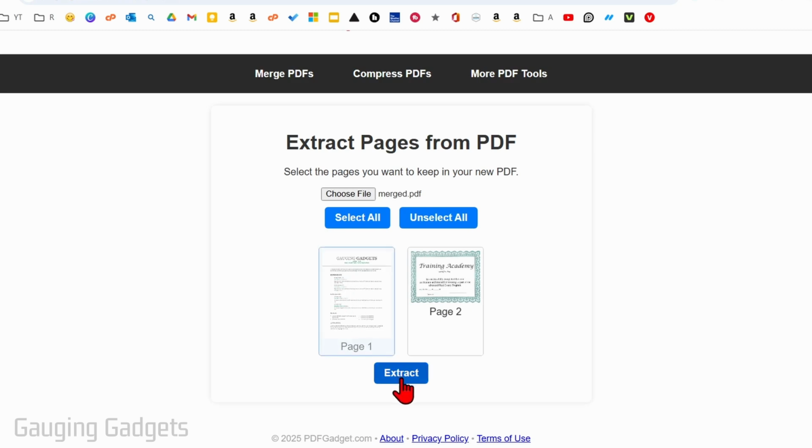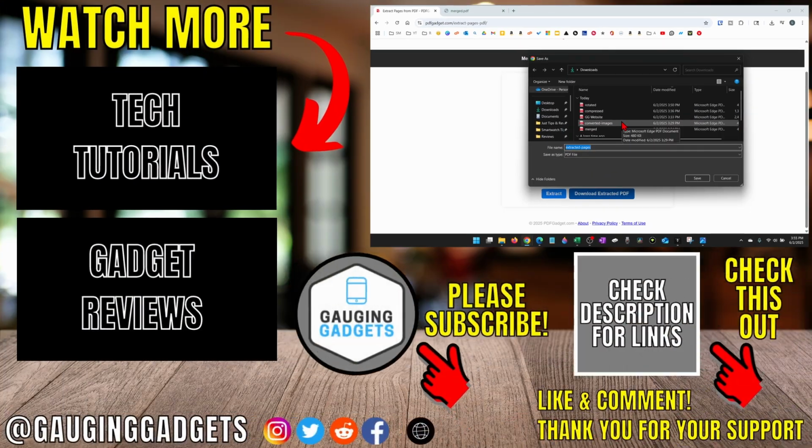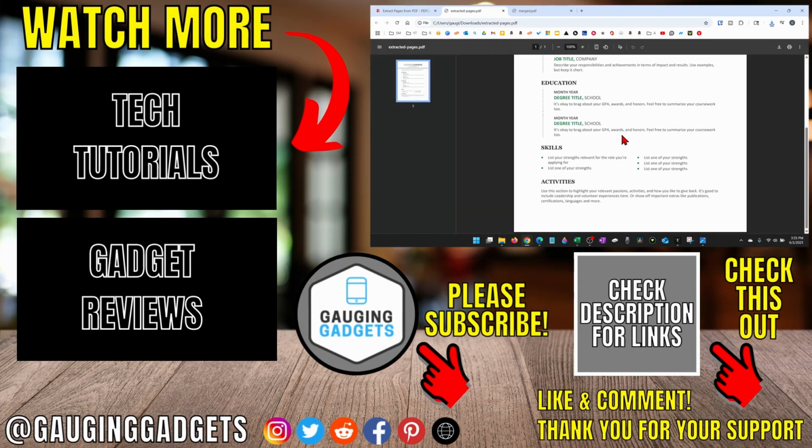Once you've selected the pages you want to extract, select extract and then download extracted PDF. You can then save that to your computer. And when I open it up, you can see that it is just the resume.